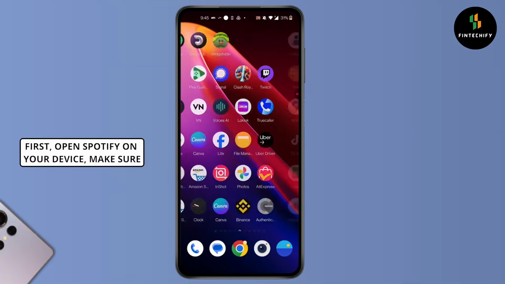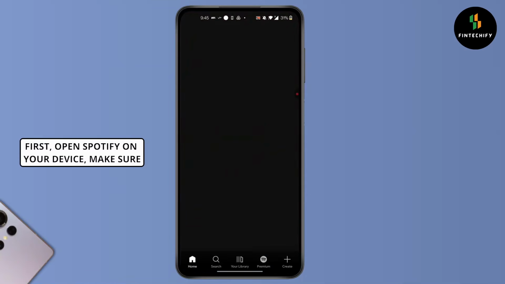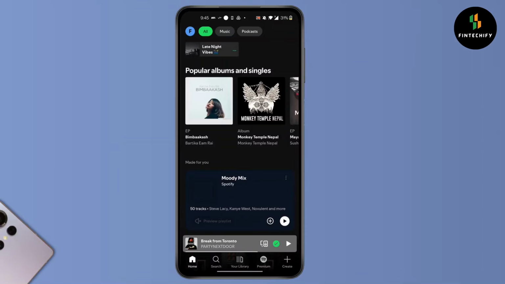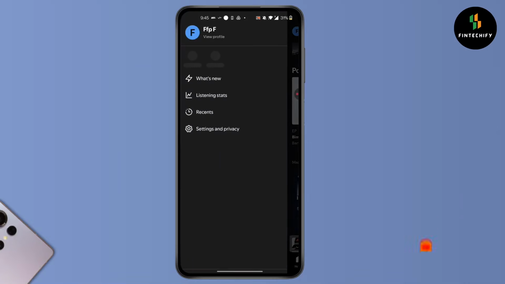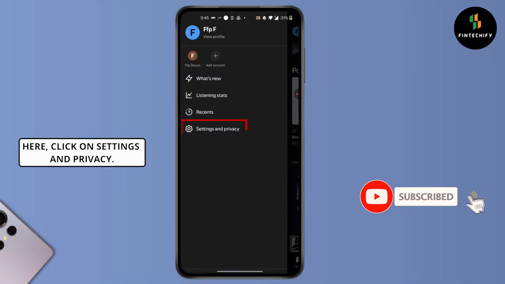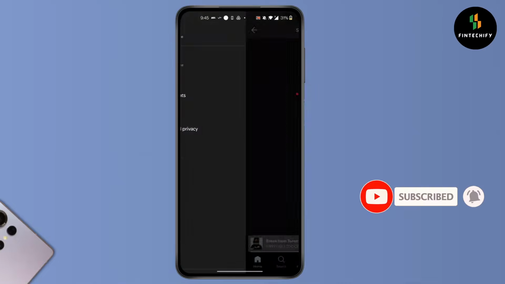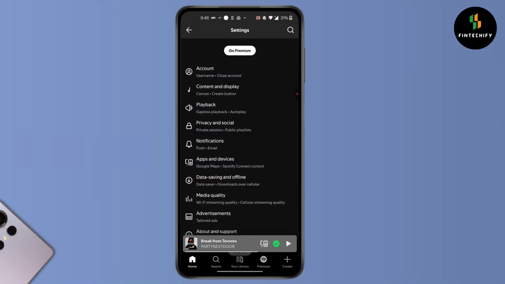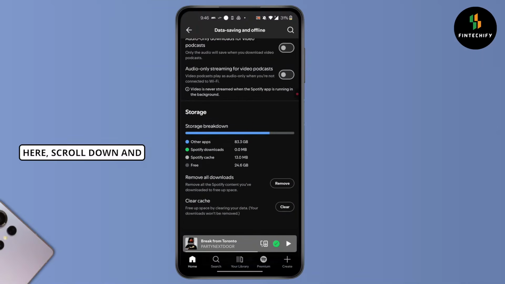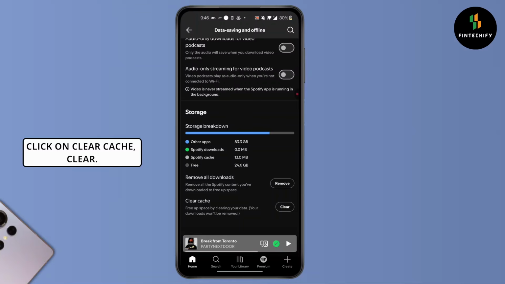First, open Spotify on your device. Make sure you're logged into your account. Then click on your profile at the top left corner of your screen. Here, click on Settings and Privacy. In Privacy, click on Data, Saving and Offline. Here, scroll down and click on Clear Cache.